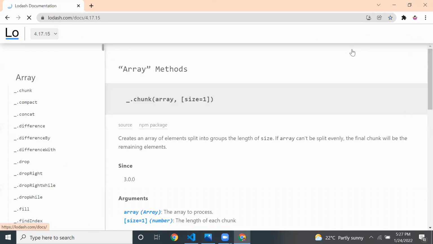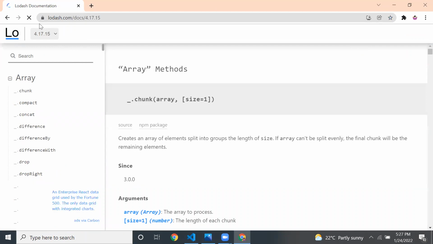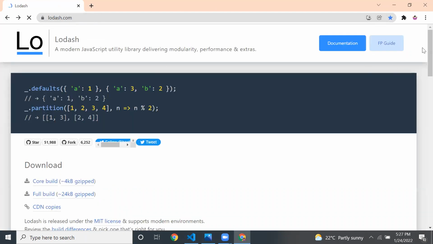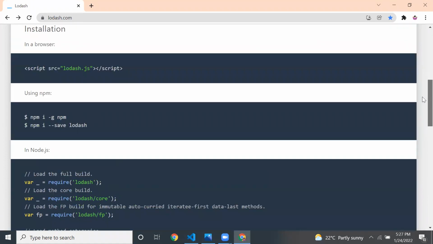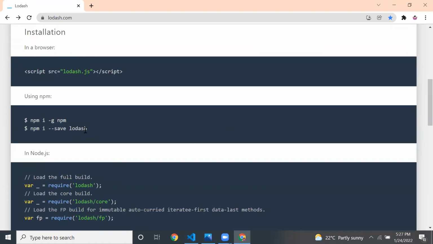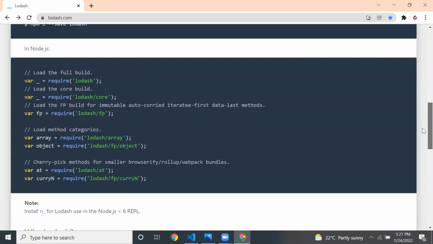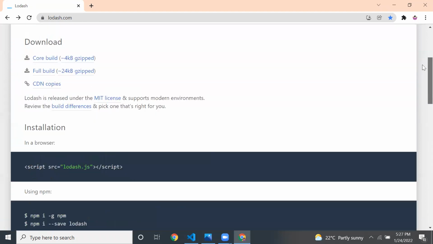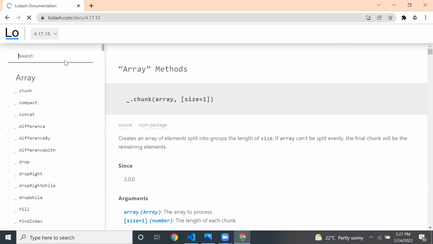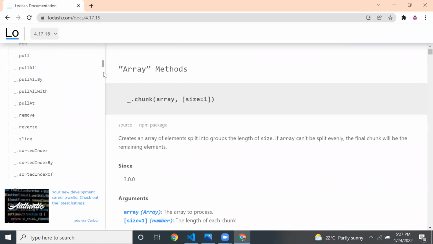If you go to the Lodash site, they explain how to use this library: how to install the Lodash package from npm, how to use the CDN, how to create their variables, and how we can use this library. First we'll go to the documentation. Here are the inbuilt methods.